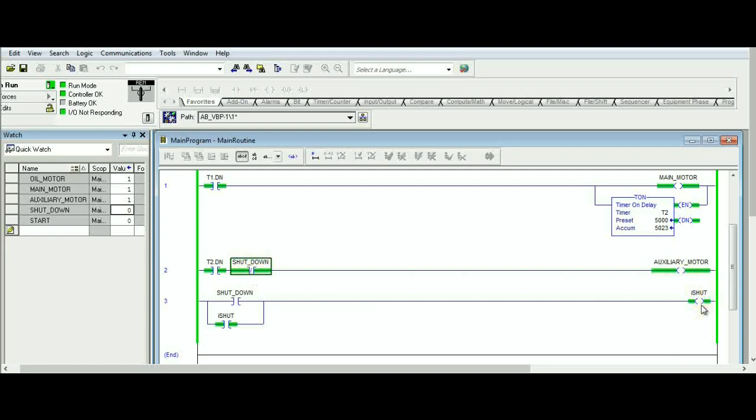Okay, so right now I'm going to go ahead and add the necessary code and rung that will expand the role of the shutdown to turn the main motor off after the auxiliary motor is off by 10 seconds. Let's build that.